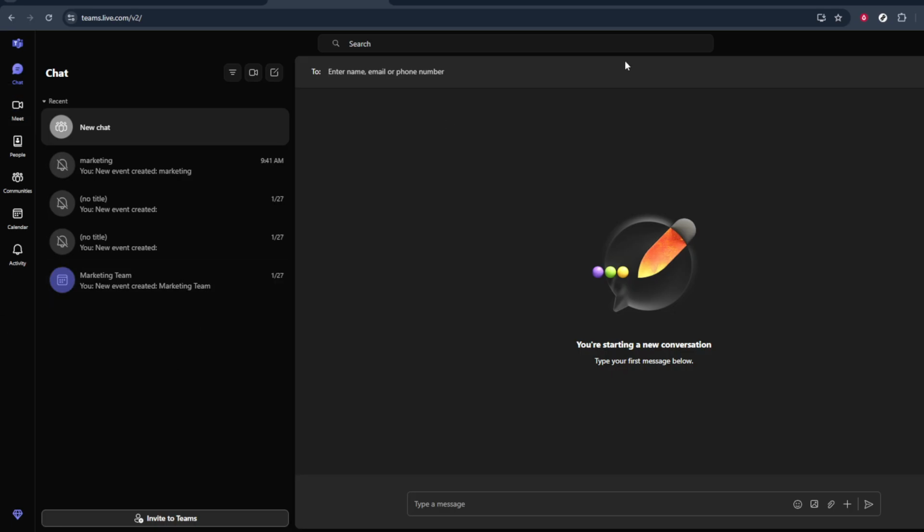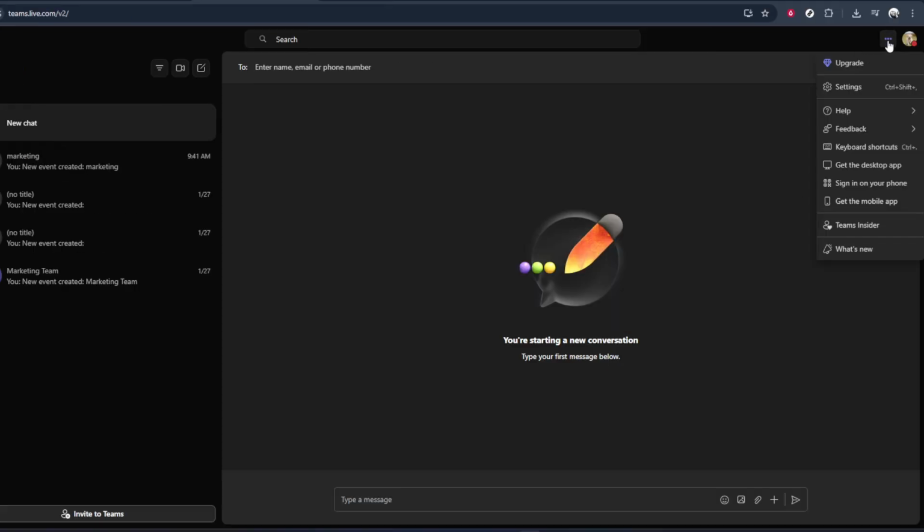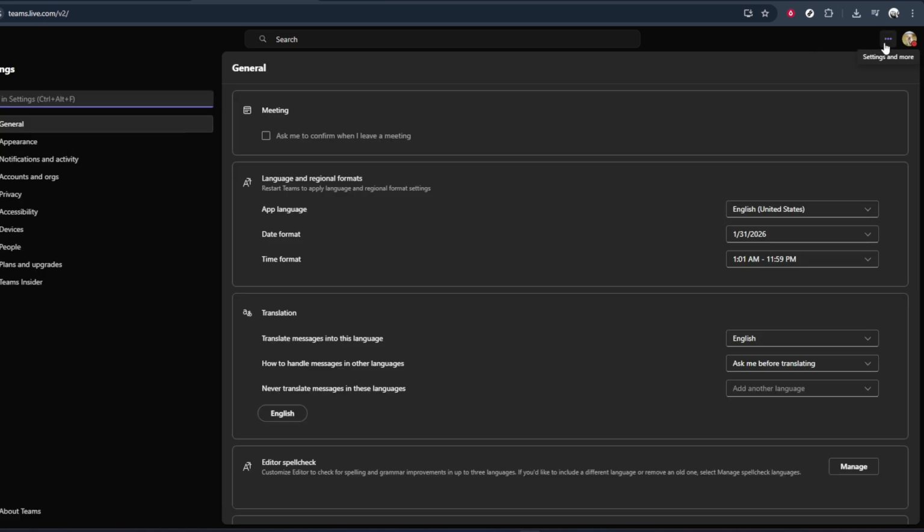First, open Microsoft Teams in your browser and sign in if you're not already. Once you're on the main Teams screen, look towards the top right corner of the window. You'll see an icon with 3 dots, often called the More Options menu. It might be near your profile picture or your initials. Go ahead and click on those 3 dots. This is where many of the app-wide options are kept, including the settings we need.